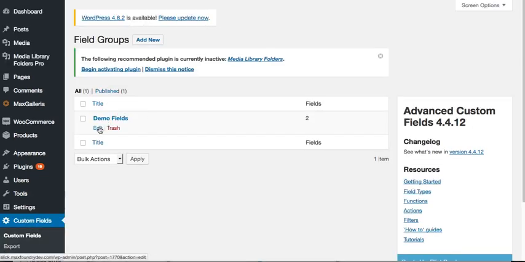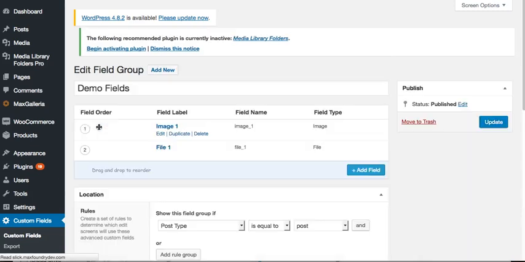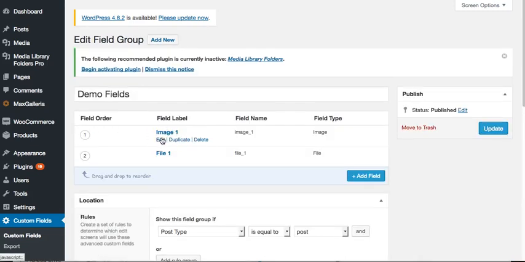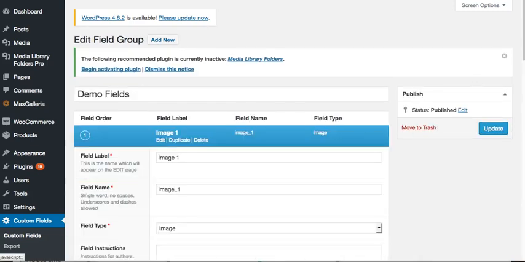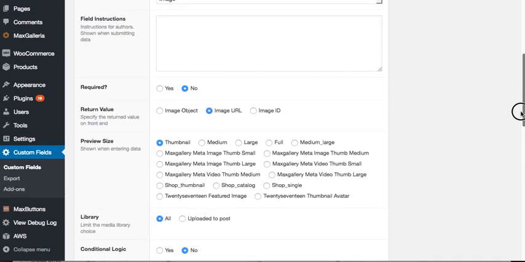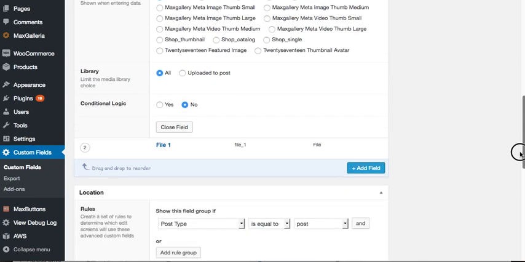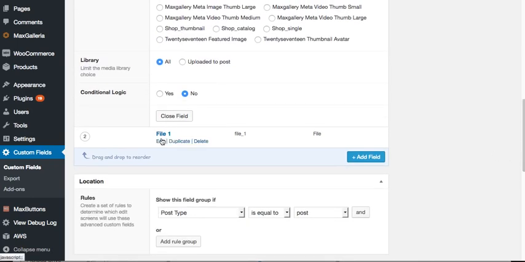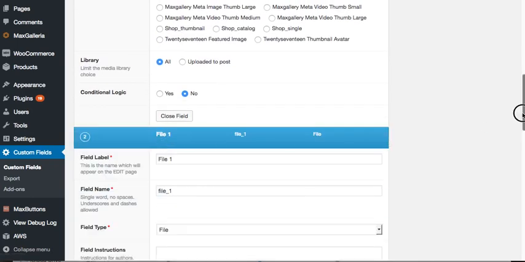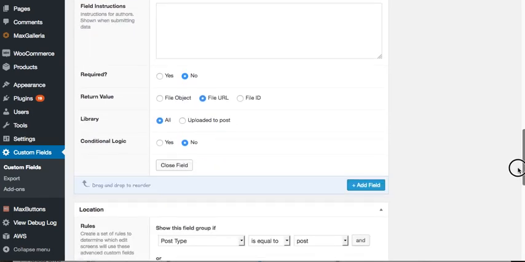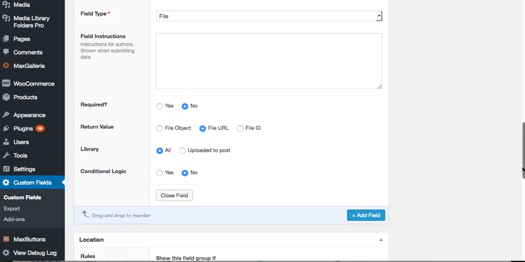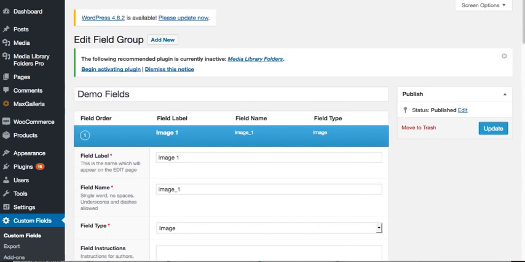Here we have demo fields. Our first field is for an image, and it's going to be returning an image URL. And our second field will be for a file that also returns a URL of the file. So now then, let's go create a new post.